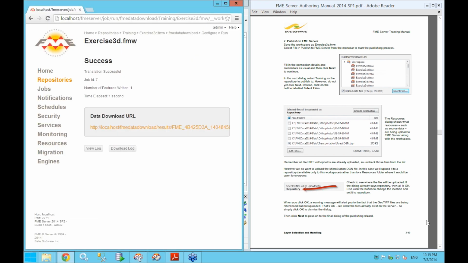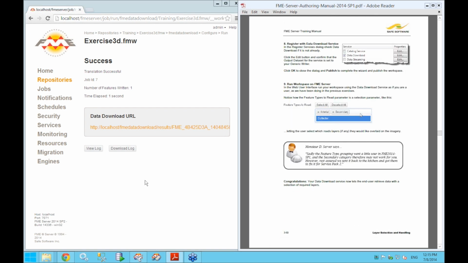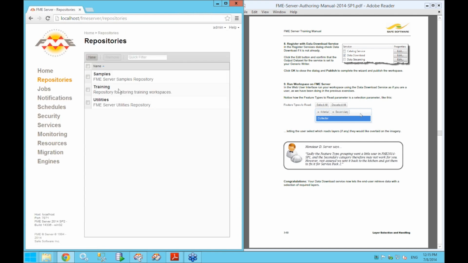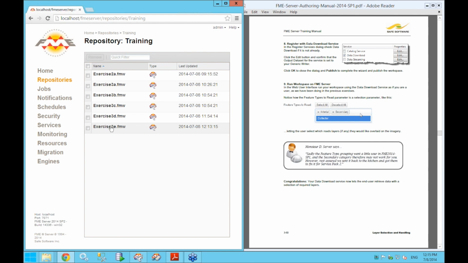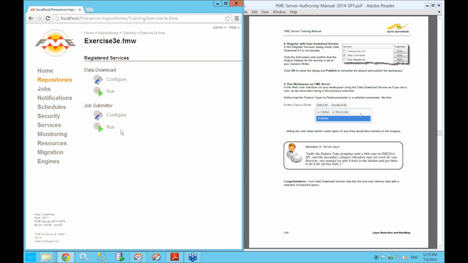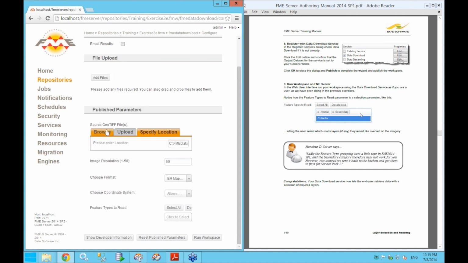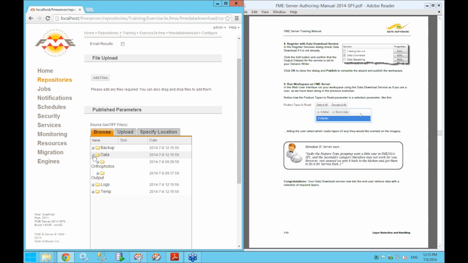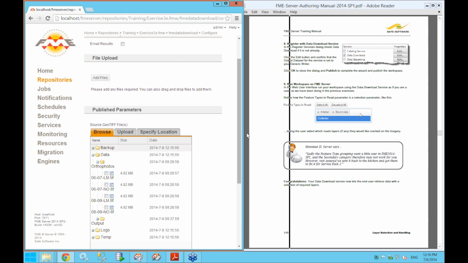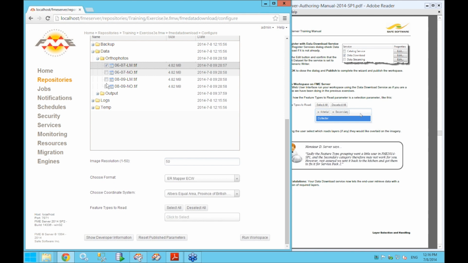Now let's open up the web user interface again and test this out. I'll go back to repositories, and then I'm going to open up the training repository and click on exercise 3E that I just published. Under data download, I'll choose configure. Go through the usual steps here. For the source geotiff files, I'm going to use browse, find it under data, orthophotos. I'll just select all 4.